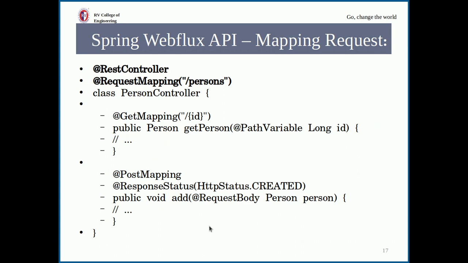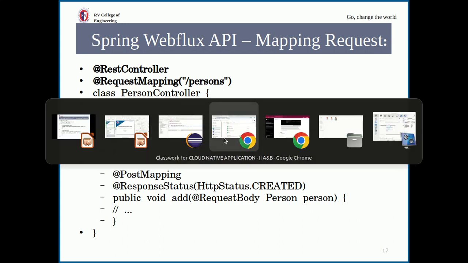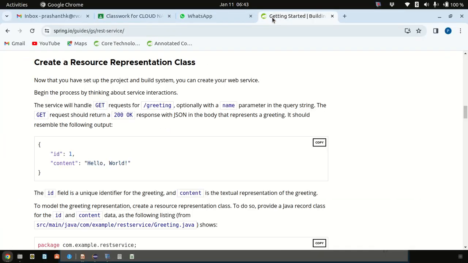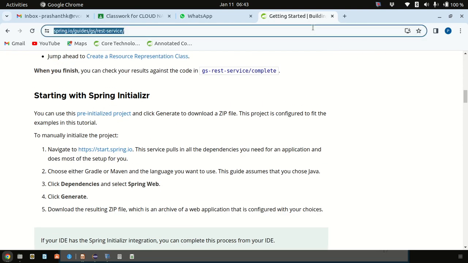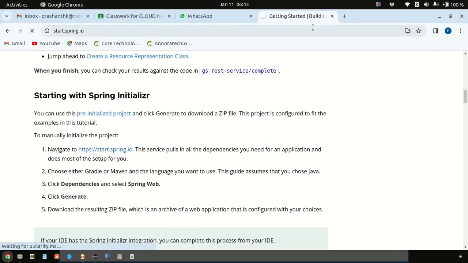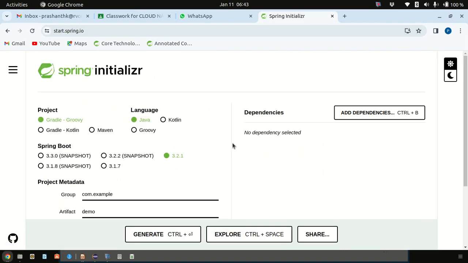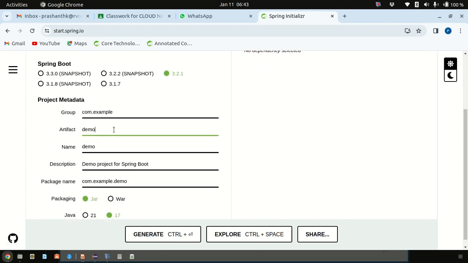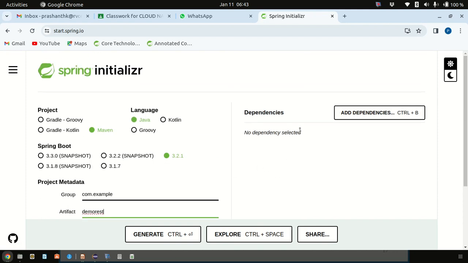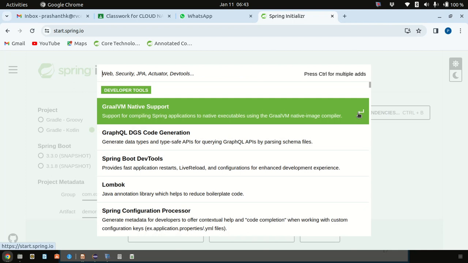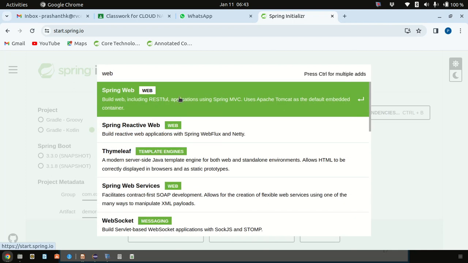Now we will see with a small example how this Spring REST controller can be done. We will go with Spring Initializr. So in Spring Initializr, how do we create a particular project? We go to Spring Initializr, click on Maven, and have the project called demo rest, and in the dependencies we need to add the dependency called Spring Web.